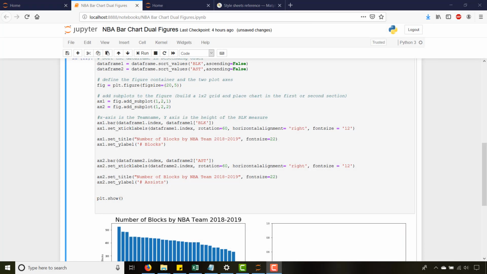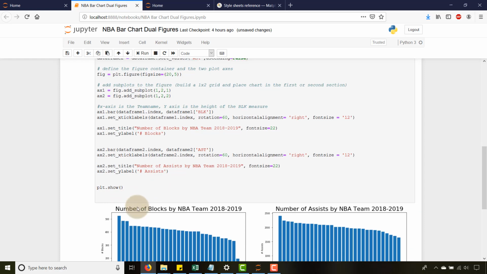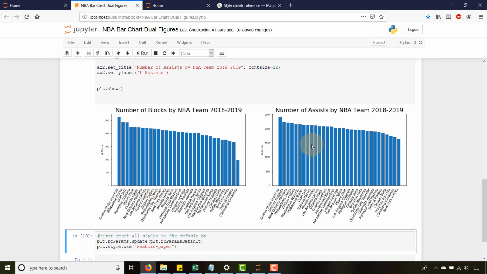Now, before I do a plt.show here to generate that second plot, I want to make sure that I change this to assists, get that title right. From my second axis here, I'm going to set the title number of assists. Now, when I run this, I get a second bar chart with number of assists by NBA team. So very, very handy here.